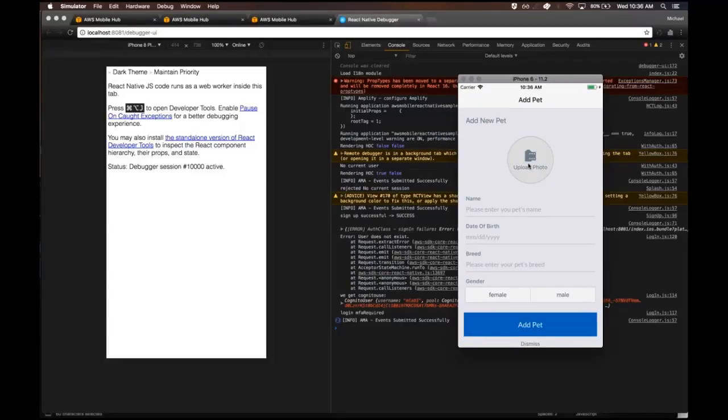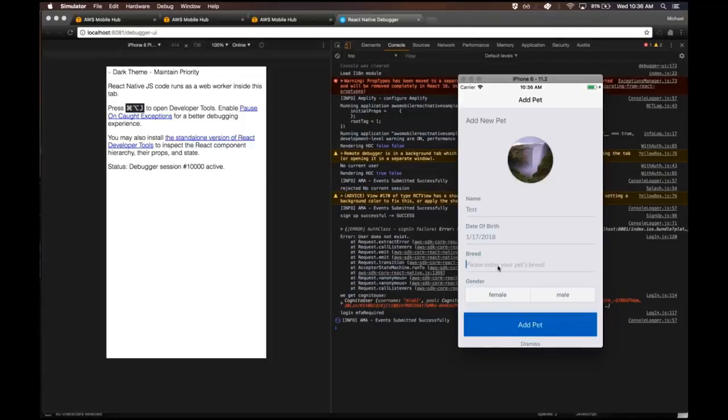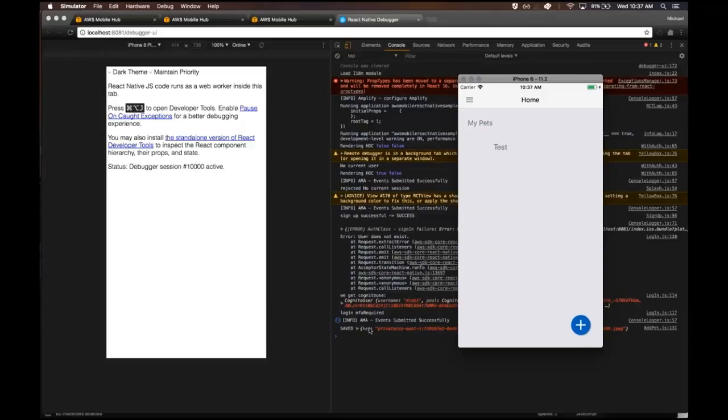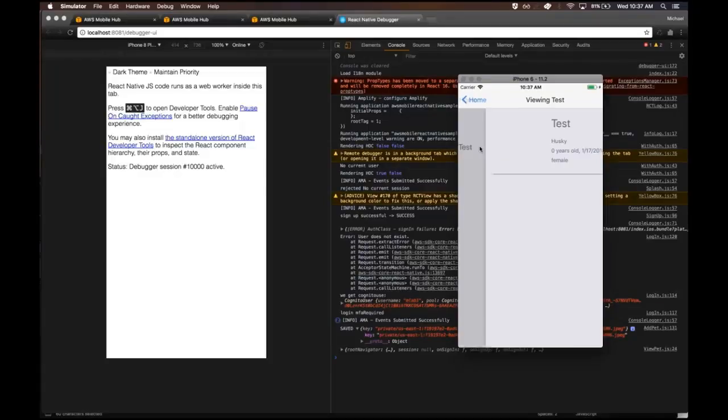When you add a new pet, you can upload a photo. This is going to go to Amazon S3. Enter a name, a date, and the gender. Then add the pet. That's going to do an API request via Amazon API Gateway. You can see down here, and it's going to reload my pets as well. Now I can view the details of this pet, and load the image from S3.